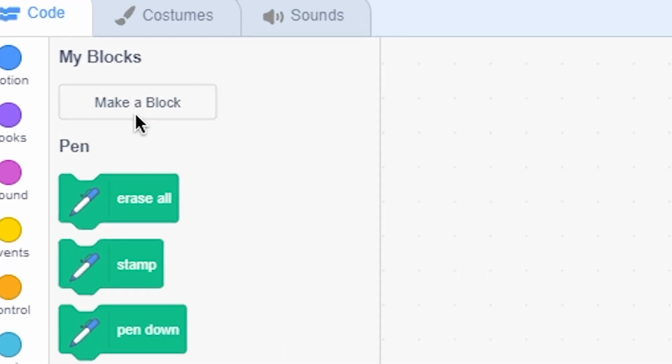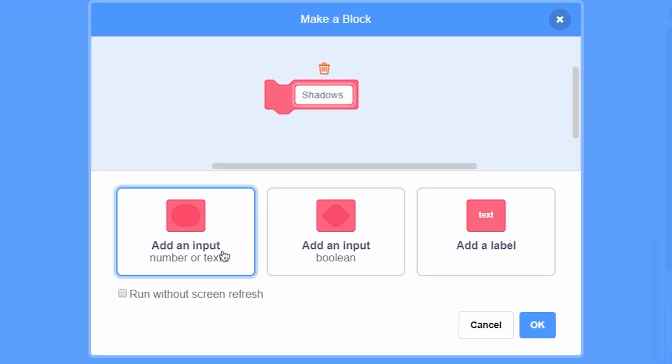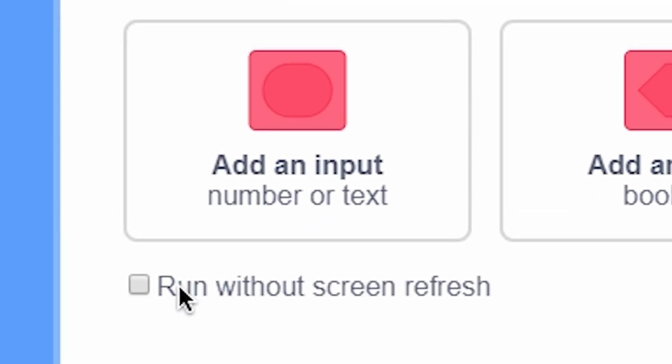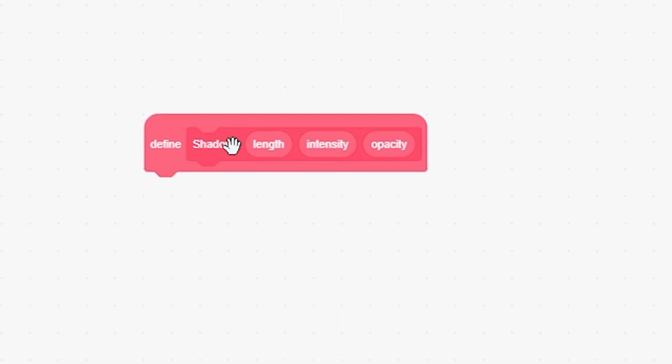First of all, we'll make a block called shadows and we will have three number inputs. First will be length, second will be intensity and third will be opacity. And run without screen refresh should be checked. Click on OK and here we have a new block.